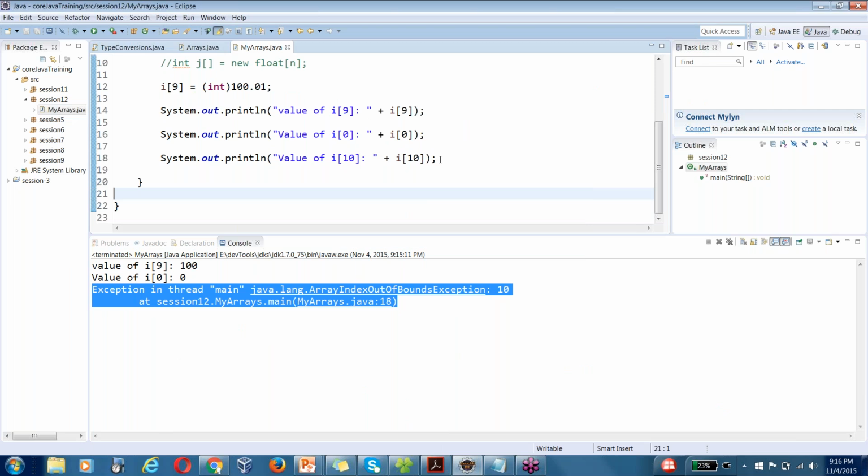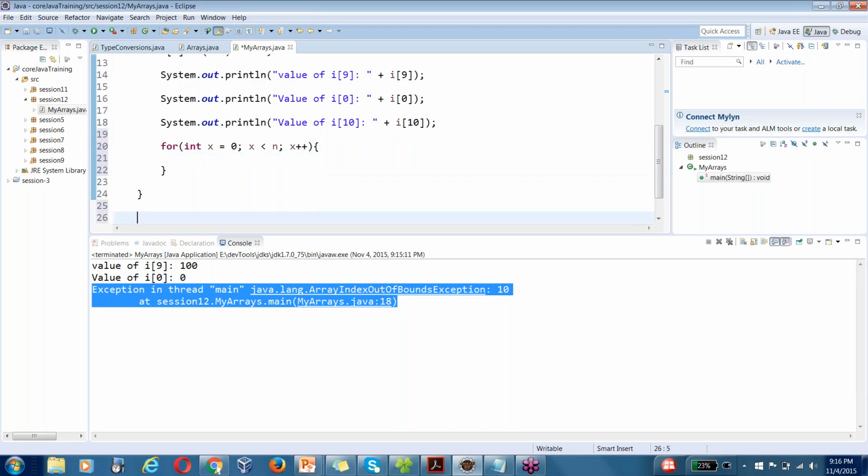One more last thing that I wanted to discuss here is accessing elements using an array or using a loop. Int x is equal to 0, x less than n, x plus plus. So what we can do, let me type this.